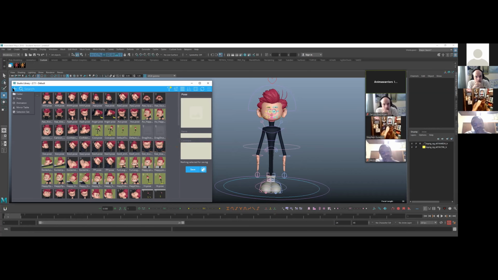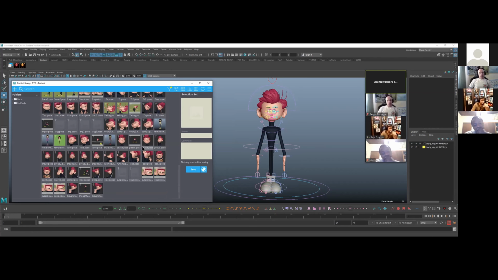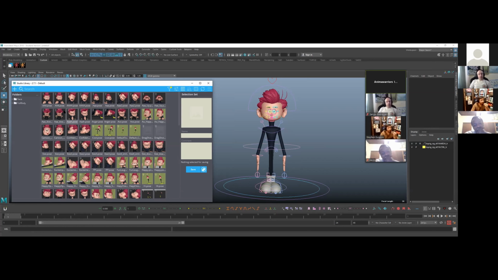And then down here, we have the mirror table. If we want to mirror poses from left to right or right to left, this is what we would use. Our selection sets are right here. There are a number of selection sets that you'll normally find. A really common one for the library is maybe just the body, or just the face, or maybe just the fingers. Those are things that take a lot of time to pose, but if you use them in a library, you get them really quickly.